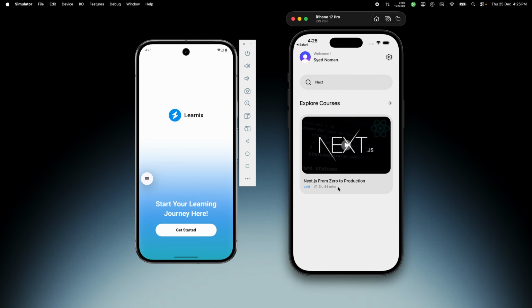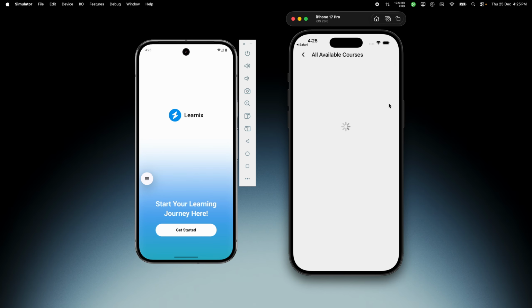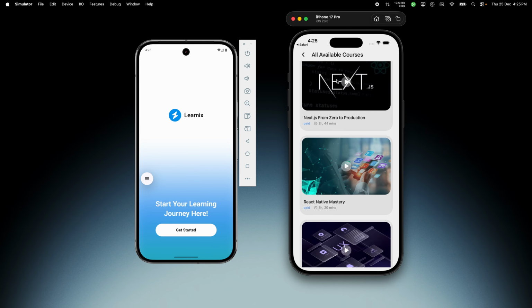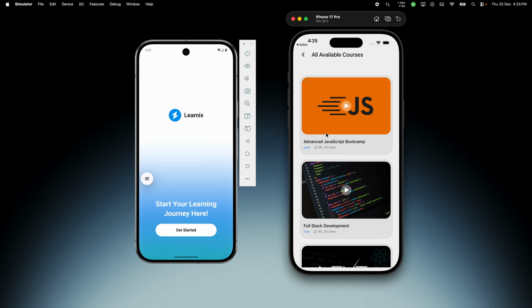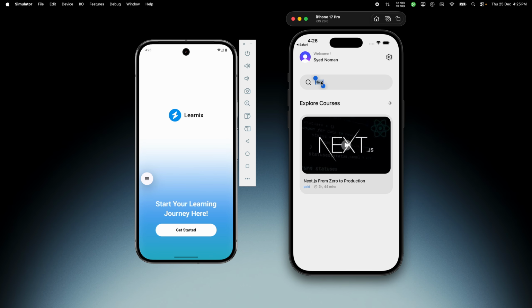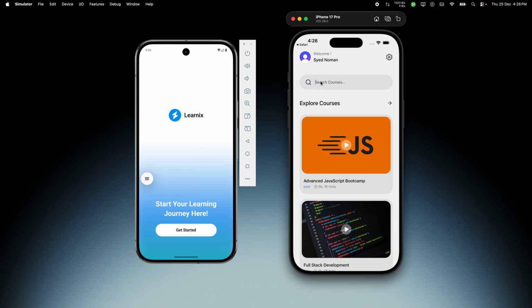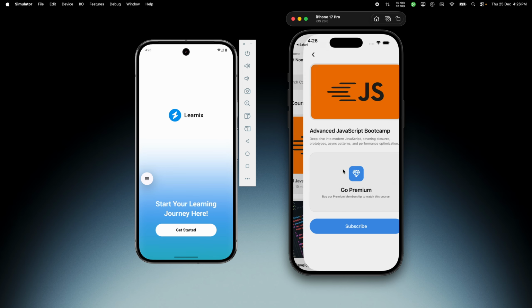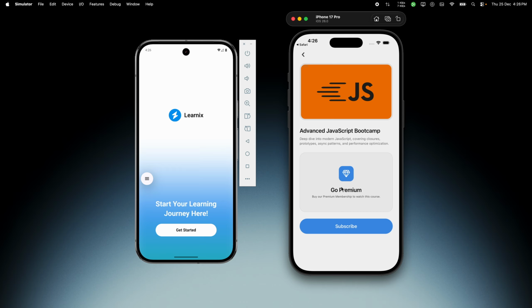And there we can see this course, and if we hit explore courses, then we can see all the available courses on our application, and all of the data is coming from the Sanity Studio. We're using Sanity CMS for fetching dynamic data in our application. So if I go to the paid course, I won't be able to see this, so we're gonna have to subscribe to the premium membership.